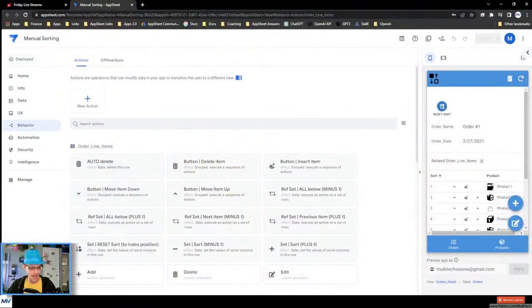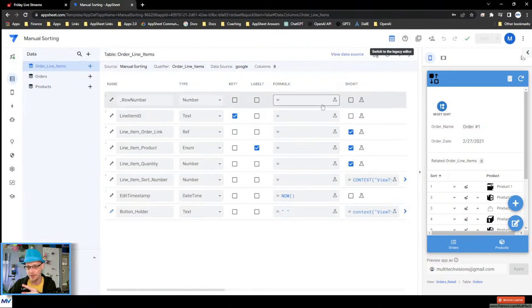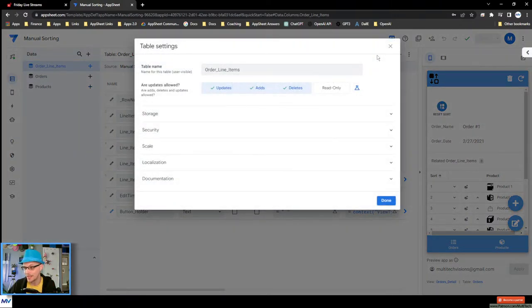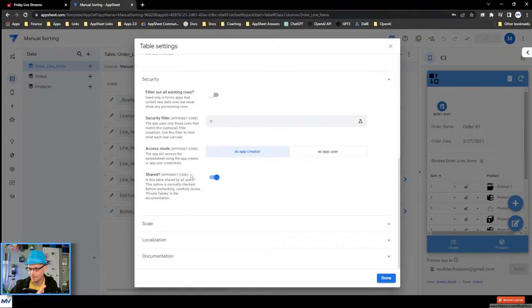So I've got an app here. This is my manual sorting sample app that you can find on my AppSheet portfolio. So where would you go to turn this on? You would go to data over here, if you're using the improved editor, and then you go to this little more, and you say view data source. Nope, that's not the one. Where is the settings for this now? Oh, here it is. Table settings. You go up to table settings, and then inside, let's see, where's it at? Here it is, right here.